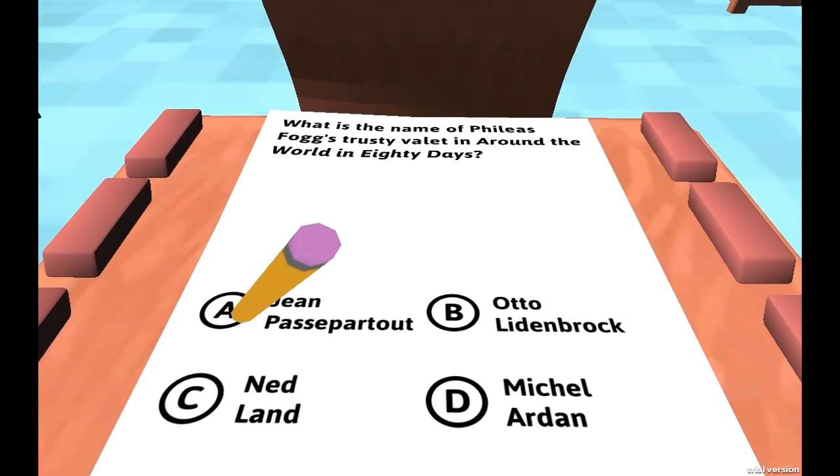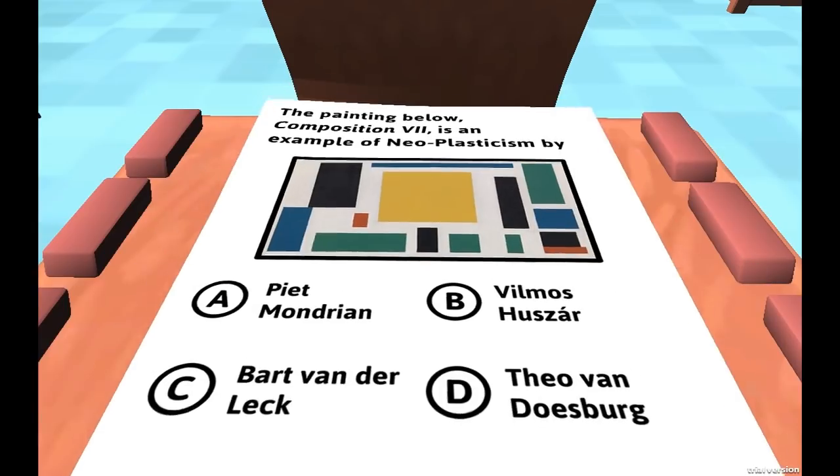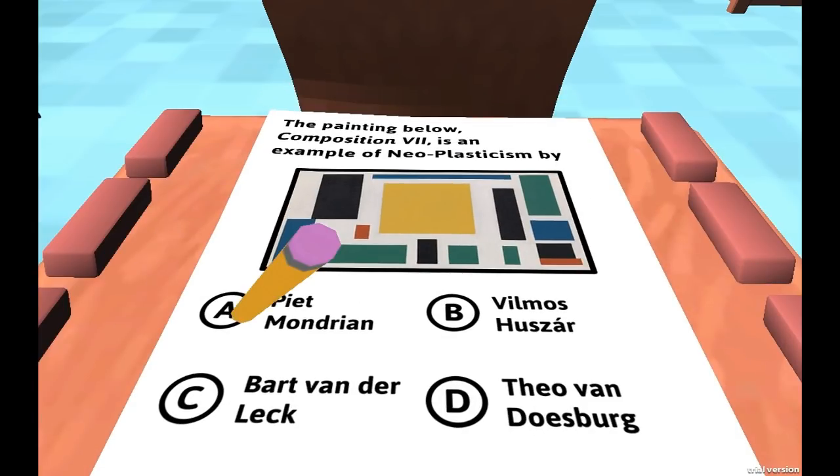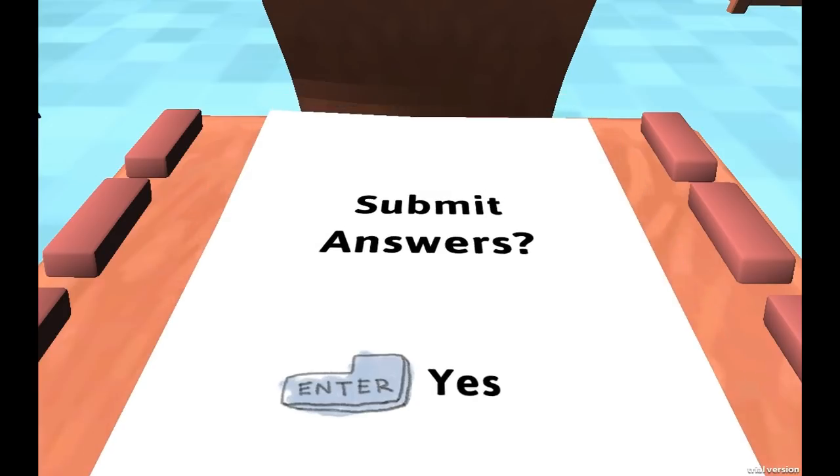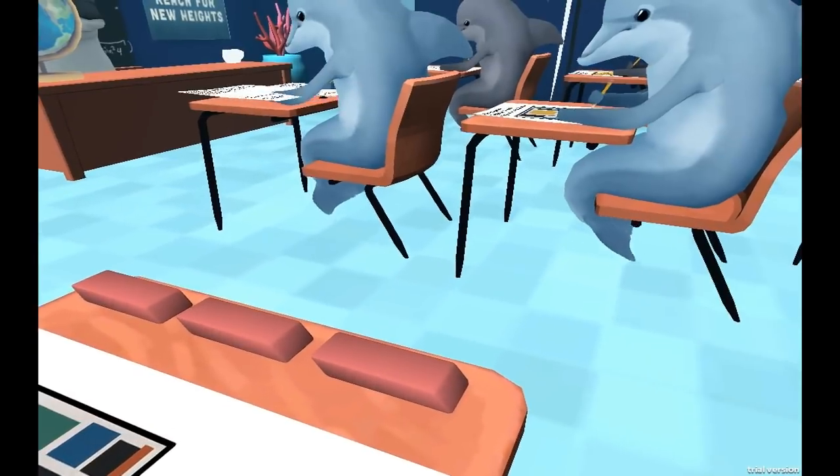What is the name of Phineas Fogg's trusty valet in Around the World in 80 Days? John Passepartout, I remember that. Fucking Jackie Chan, baby. That's right. I remember that movie. Can't fool me. The painting below, Composition 7, is an example of neoplasticism by... probably my ass. Alright. Oh, he's on the same quote.